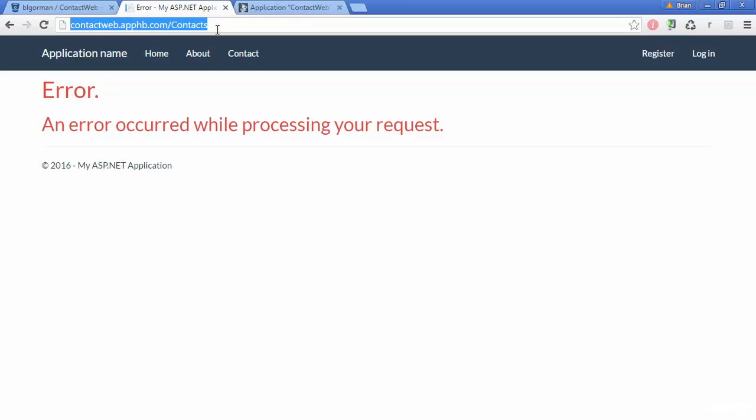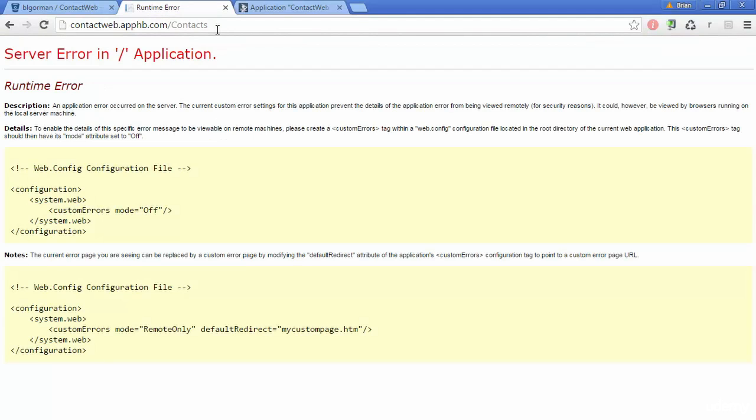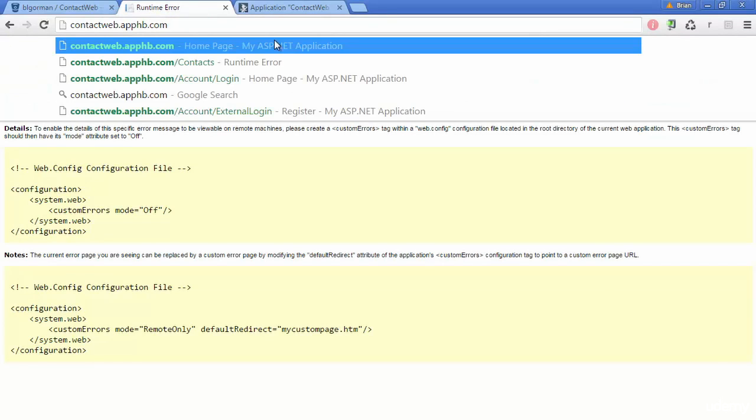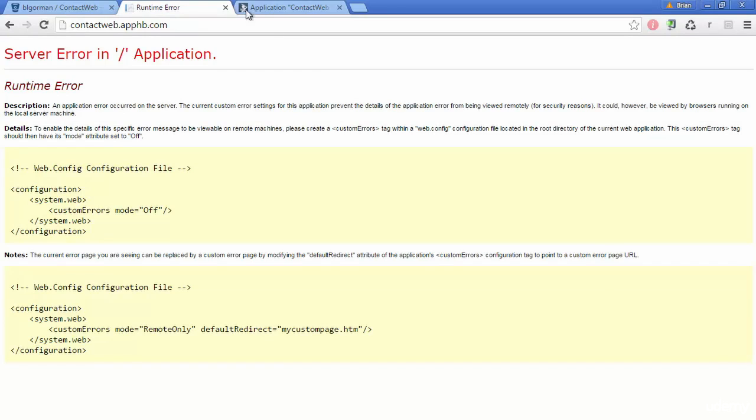So here's the $64,000 result. Oh, and we got an error and we can't see what it is. So let's go back to just the contact web AppHarbor.com. So the entire application seems to be broken. So obviously I wasn't expecting this to happen. I was expecting that this would have worked.